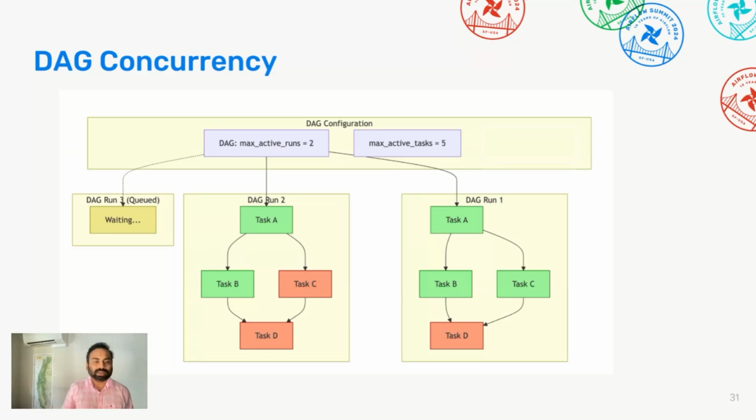Let's say we are running a DAG and we are doing a backfill. We want to have the same DAG run for multiple dates. We can control the number of DAG runs currently active using max active runs. In this case, we have two DAG runs running concurrently. The third one is in queue.